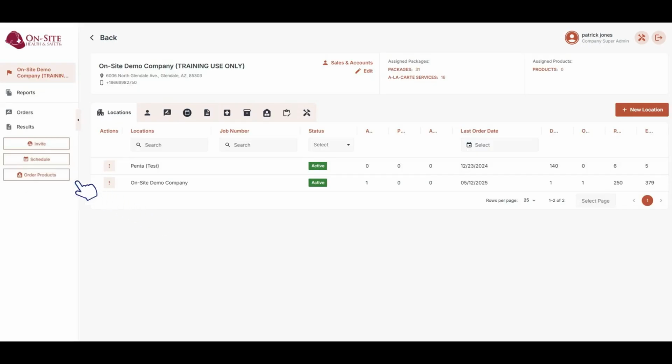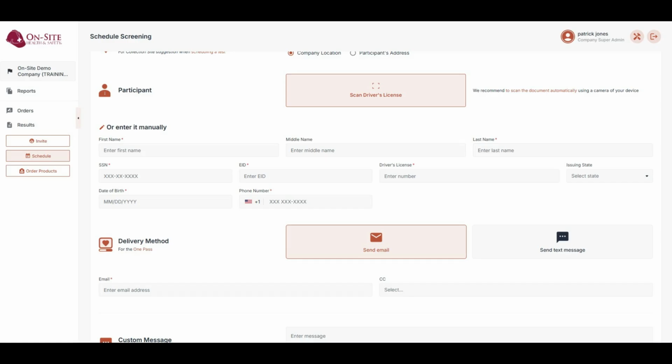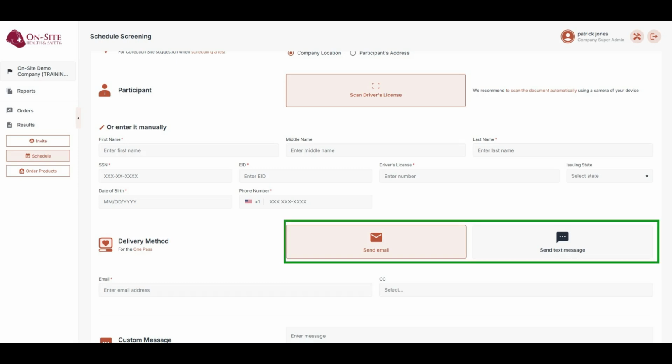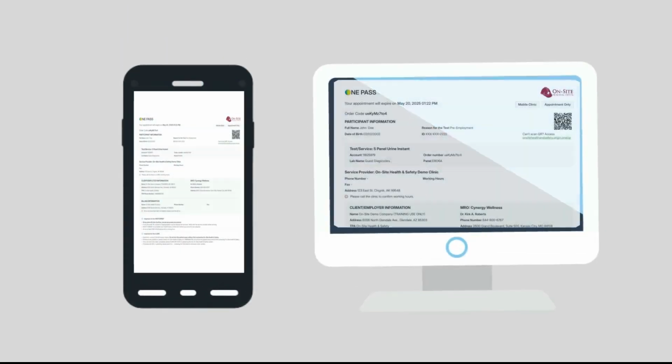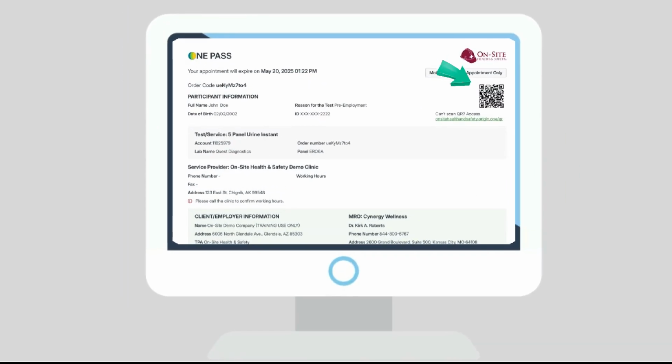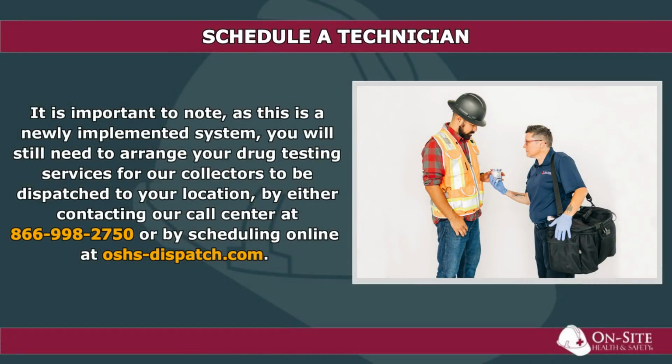Alternatively, the Schedule option allows the administrator to complete these forms for the employee and generate an order for the test that you can send to your employee. Both options will generate a form containing a QR code that will be presented to our collector at the time of service. If neither of these options work for you, our collectors have the ability to order and complete these forms on-site at the time of service.